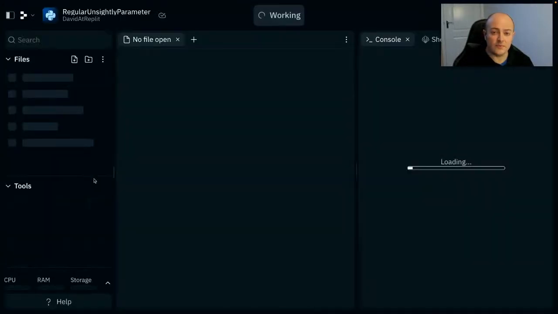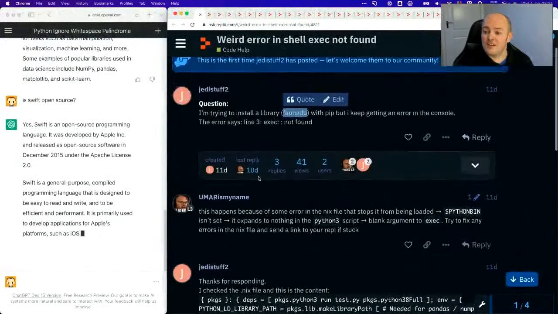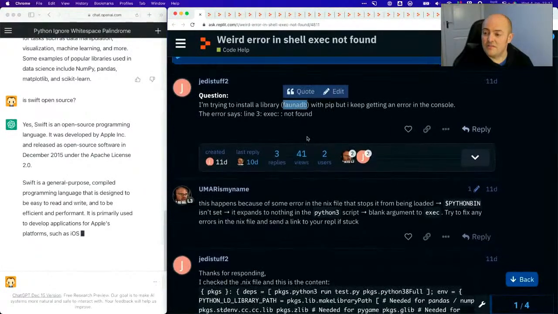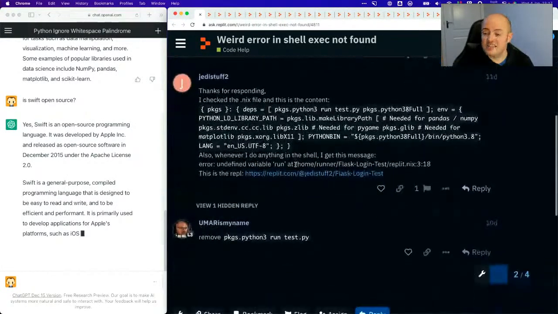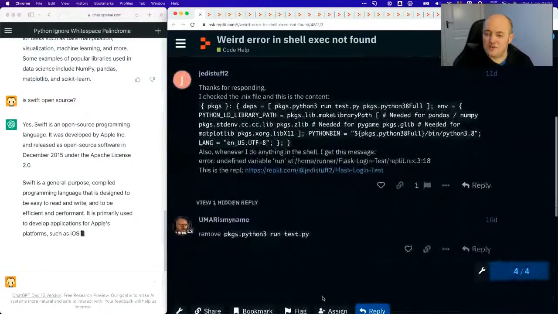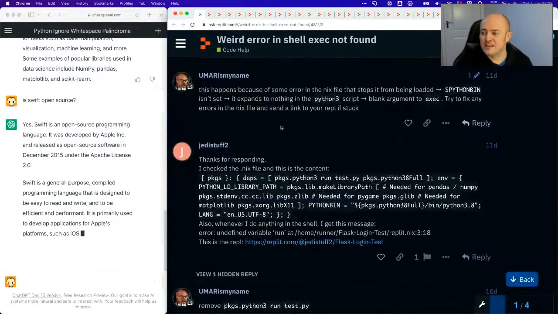the package manager shows how easy it is to install something like this. Now, the user, Jedi Stuff 2, is having some trouble installing FaunaDB. And you can see Umar really trying to help, talking about how to do it, how to try and change things behind the scenes.